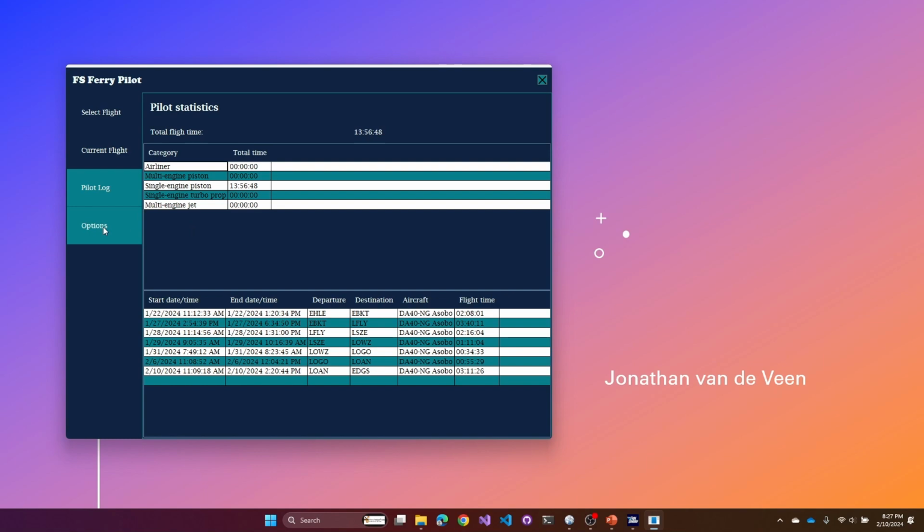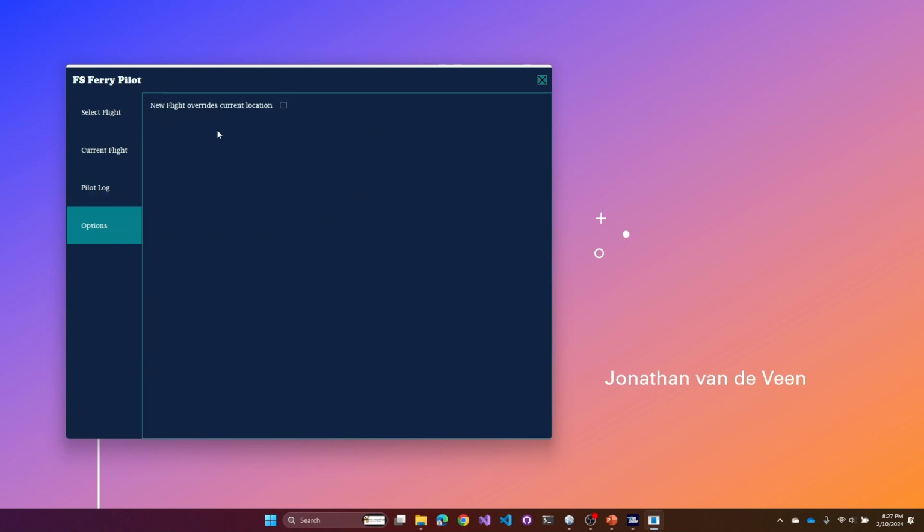And then finally, we have the options tab. And the options tab right now only has one option. You can turn off the fact that you have to fly from aircraft to aircraft, to actually pick up an aircraft from airport to airport. So you would put this on, and every time you select a flight, it's a new flight, and you would be automatically teleported to the new location, basically.